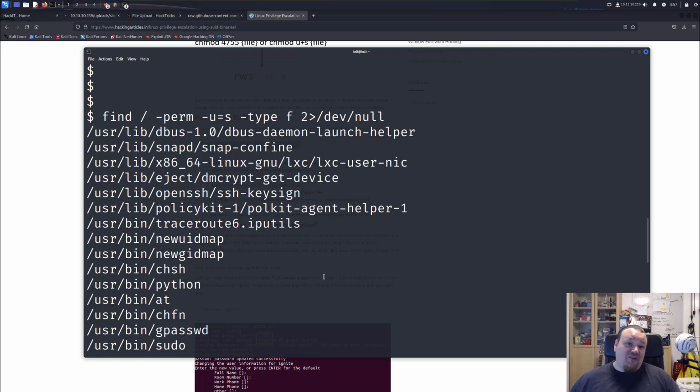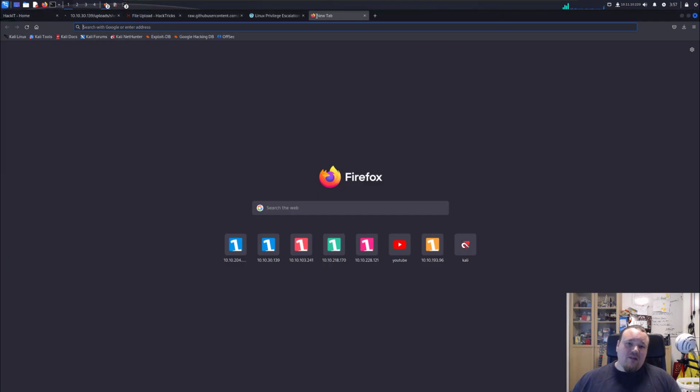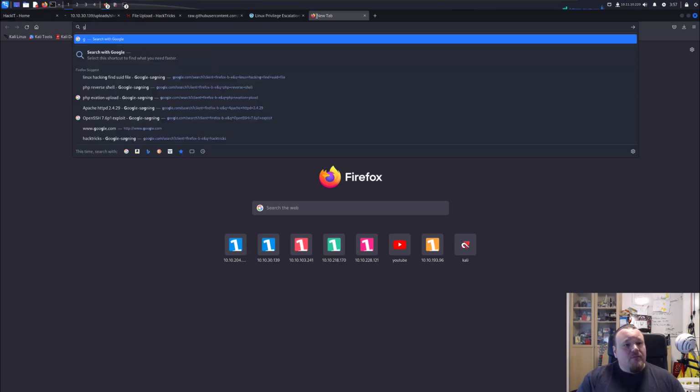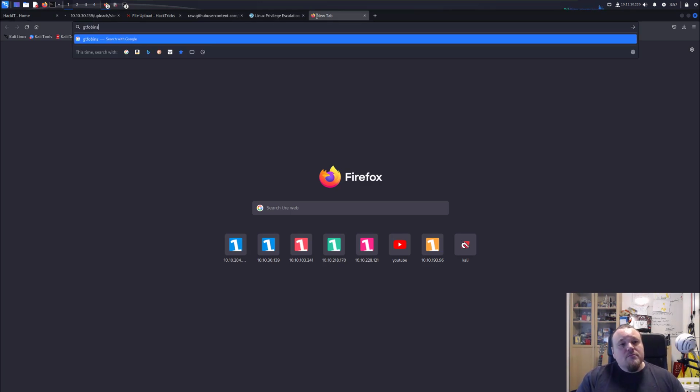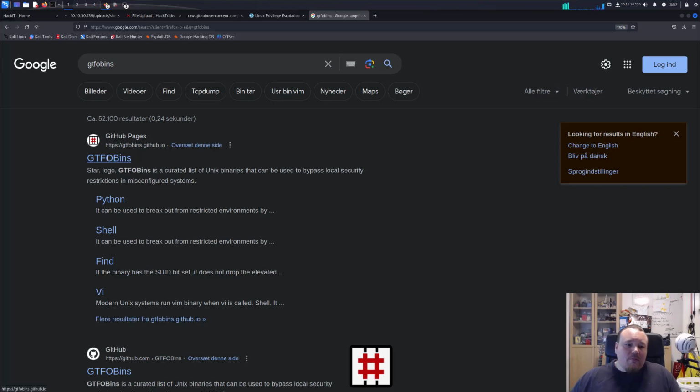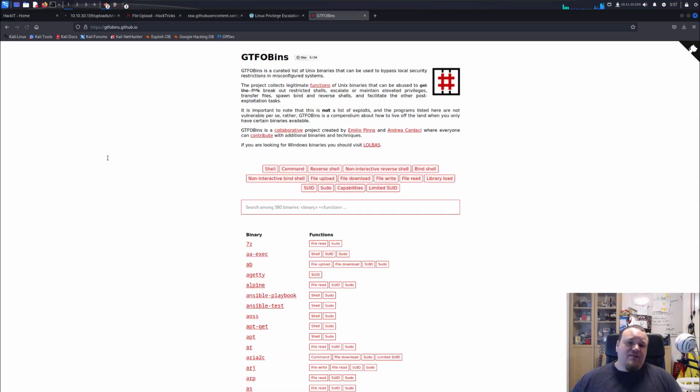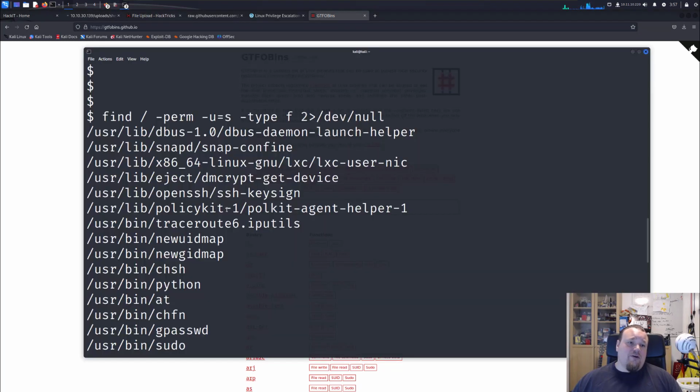That is the question. There's a web page that can help you with that. It's called GTFOBins. GTFOBins is going to give you the upper edge. You can type in the binary file right here and see if there's anything you can do with it. Let's pick out something right now.